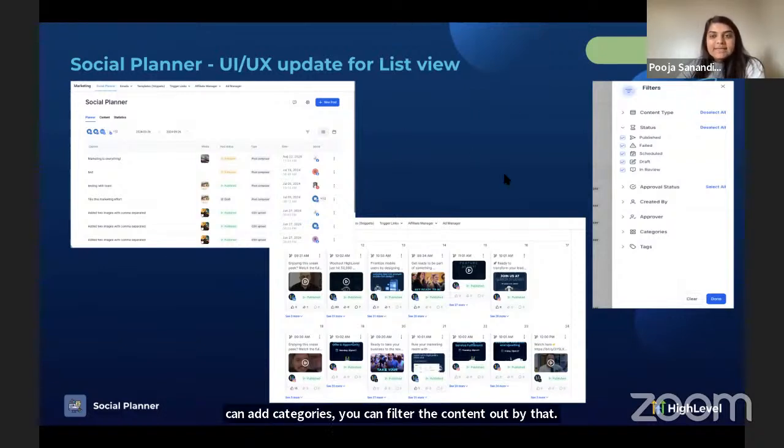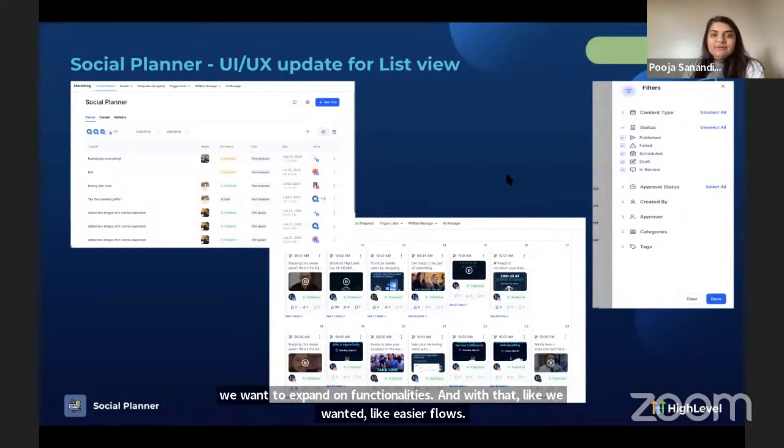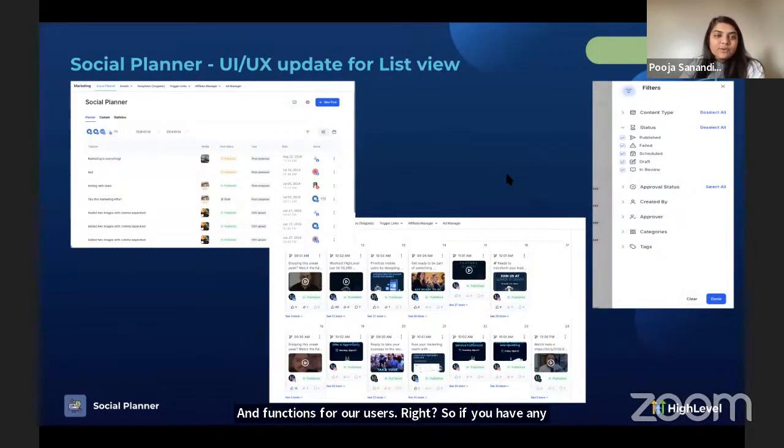Cool. I guess if there are any feedbacks, any ongoing suggestions, do definitely add it to us. We are still working on certain performance issues on certain screens, but that will all be sorted out in some time. All those things being kept in mind, the main goal behind this was we want to expand on functionalities, and with that, we wanted easier flows and functions for our users, right? So if you have any feedbacks, we'll be happy to improve them and work upon it for sure.